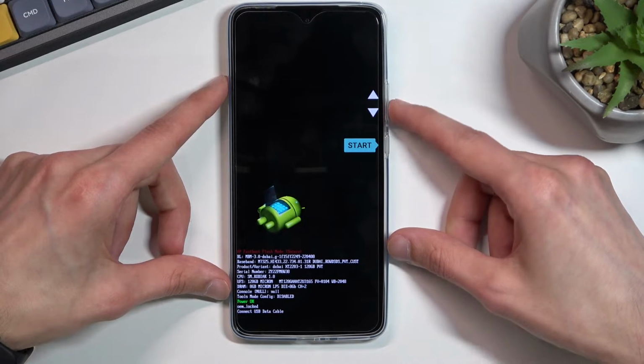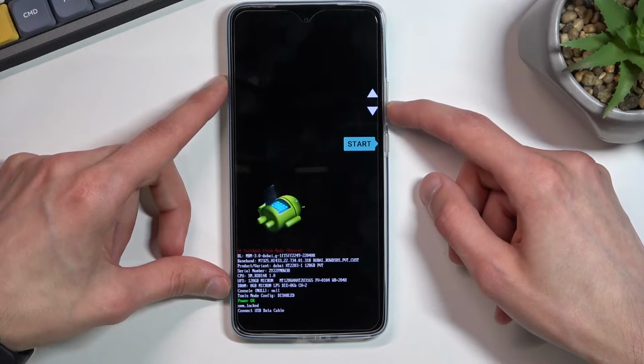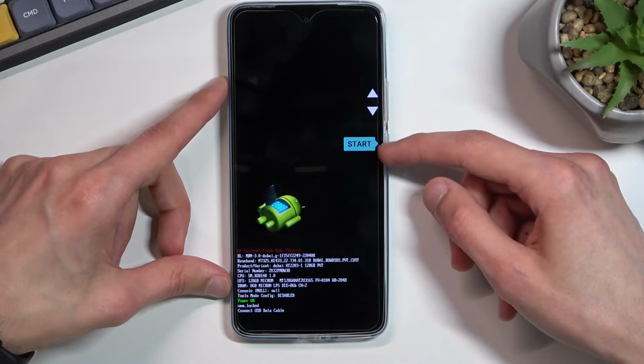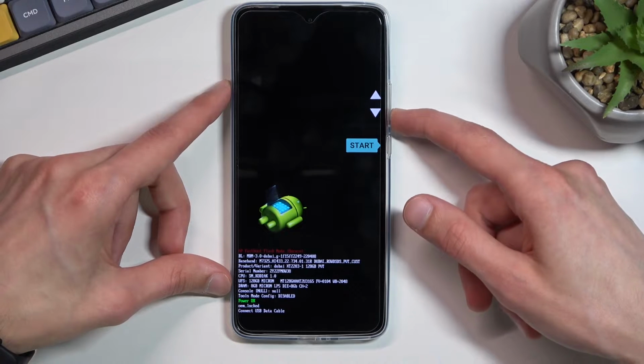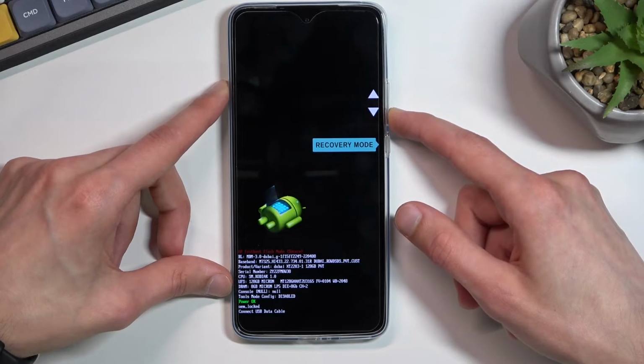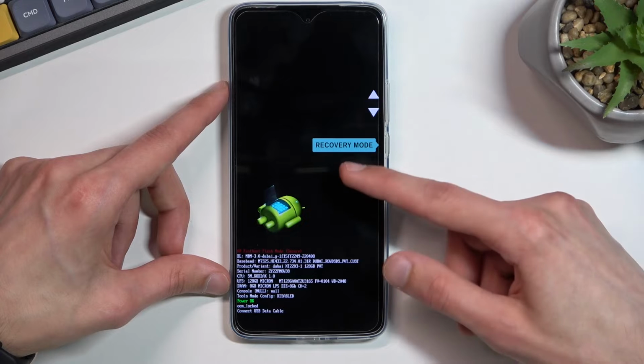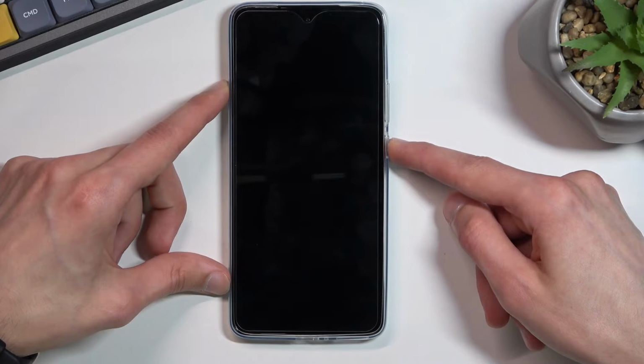This will take us to the boot mode, so in here using volume keys, both up and down, you can navigate through the options. Now only a single option at a time is visible right here, so scroll down to recovery mode, there we go. Once recovery mode is visible, press power key, confirm it.